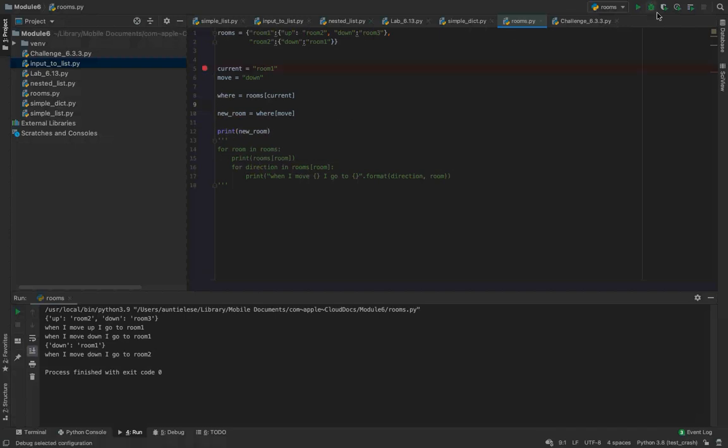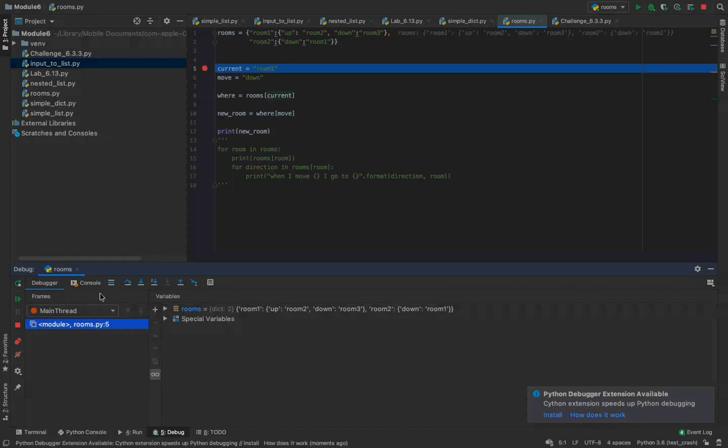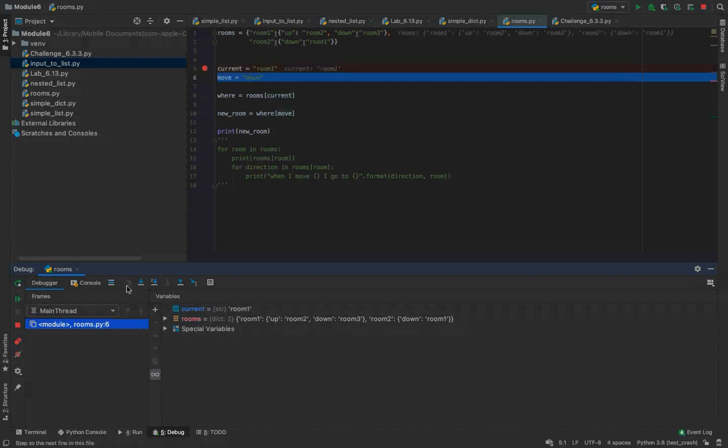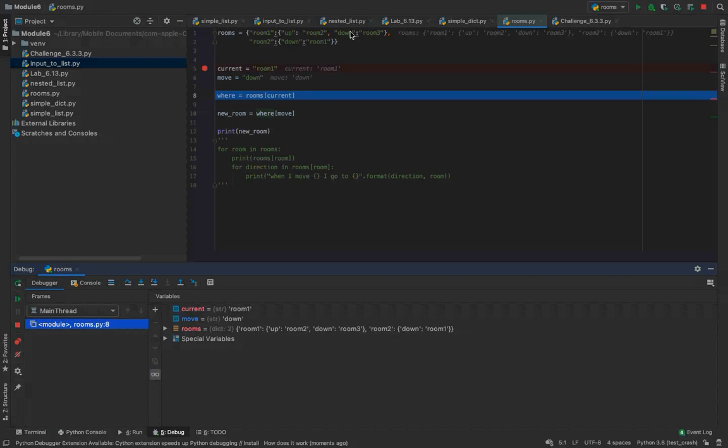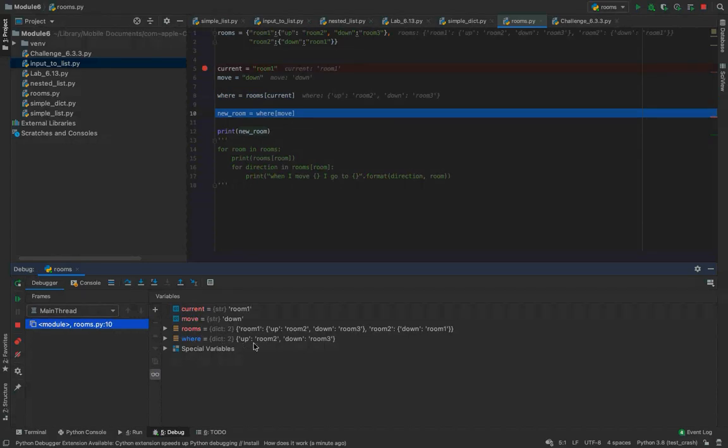So let's just do this for a second. I'm here, and you will see that I have my dictionary, and my current room is going to be room 1. My movement is going to be down, and I know that I can move down from room 1. So this is something you would have to check to make sure it's valid. There's a validity check in your code that you're going to have to do. But for right now, this is a good first step. And then where: now you will see where is up room 2, down room 3, and that's exactly what I get from room 1. So I used my current room called room 1, and that got me to this.